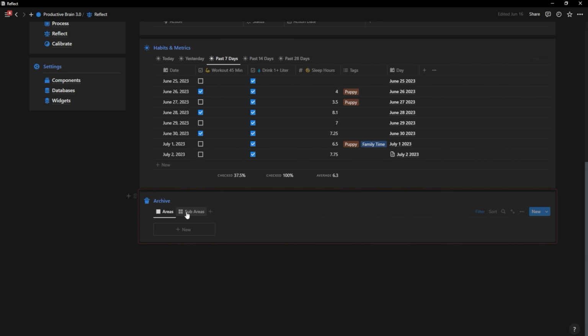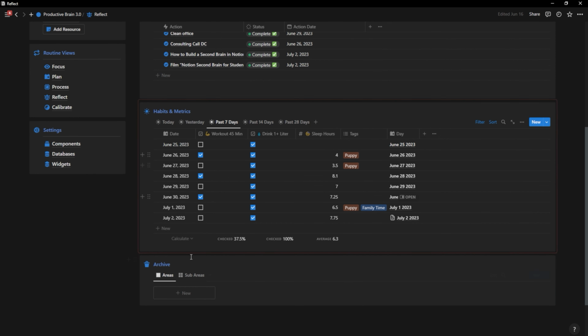So it's pretty great. You also can see an archive of all of the completed sub areas and areas, which I find to be quite useful as well if you want to look back on your accomplishments. A bit of a trophy case, if you will. I'm going to go back to home here.